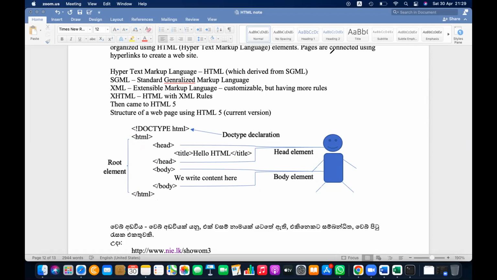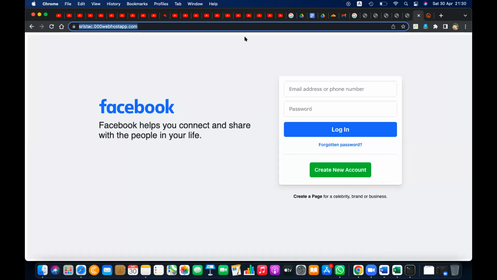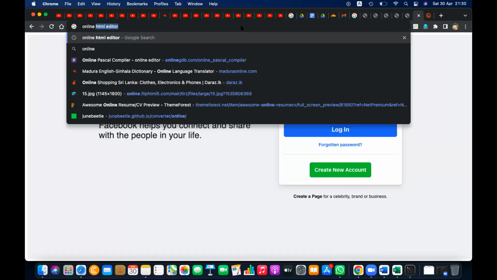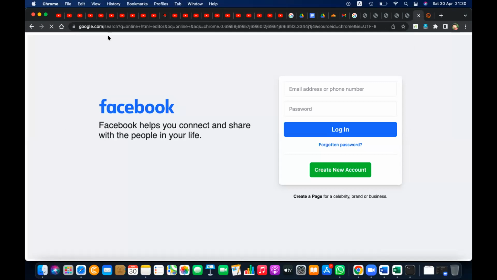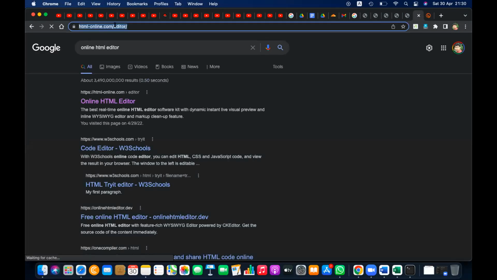Okay, now you can do two things. If you have already hosted, type the same code that I have underlined in your page. So this is the basic structure. If you don't have the web hosting account, still please go to this website, the online HTML editor. Please go to this website and start typing the code.